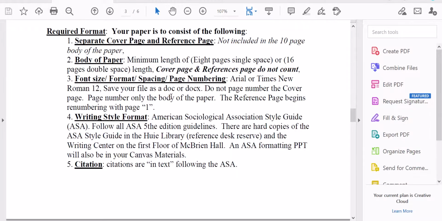All right, requirements of the paper. You will have a cover page. That's not numbered. It's not part of the paper. You'll have a reference page. Reference pages always start over with page number 1 even though they follow all the rest of the paper. Okay, so this is the end, that's the beginning. Neither of these are considered to be within the number of pages for the paper. Okay, I said 10 pages there, but that's an average. Body of the paper, minimum length 8 pages if you single space, 16 if you double space. Font, Roman 12.